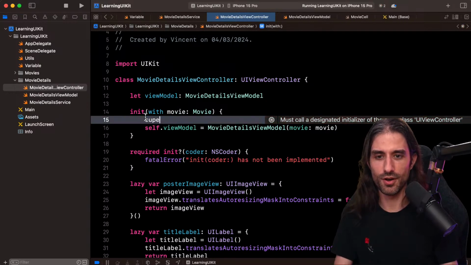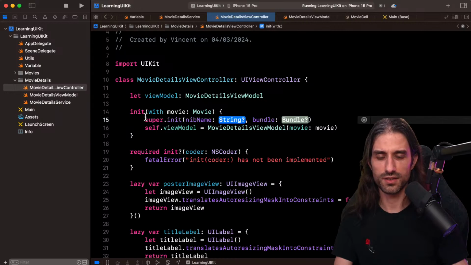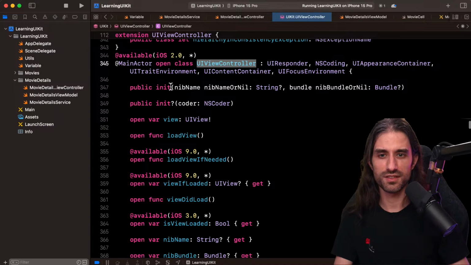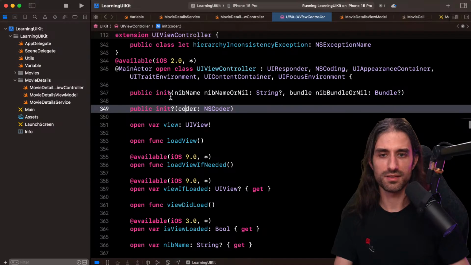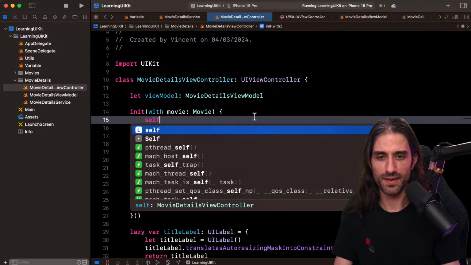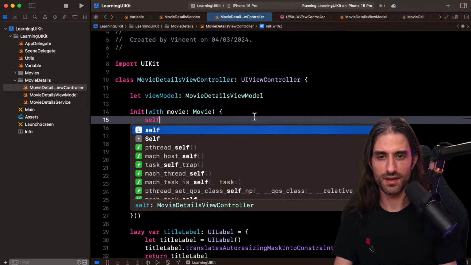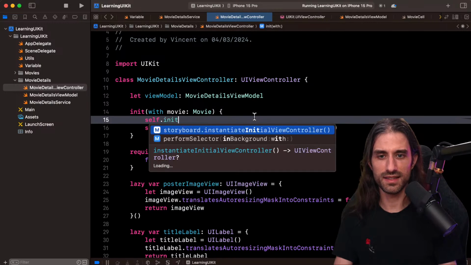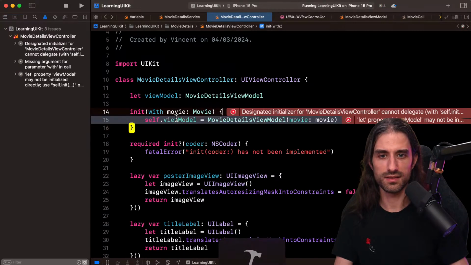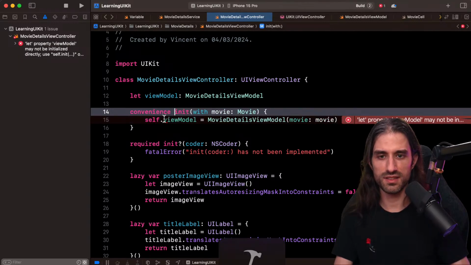It's terrible. I don't remember how you init. Maybe it's this one. I don't remember what the designated initializers are. So actually, I guess I'm supposed to do... I haven't implemented a view controller. Or maybe it's like that. No, it's not that. I never remember. Maybe you're supposed to mark it as a convenience init.